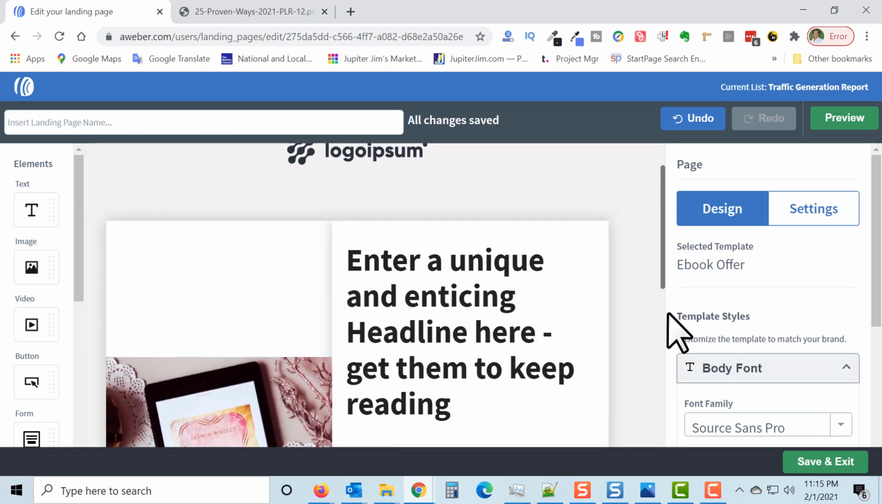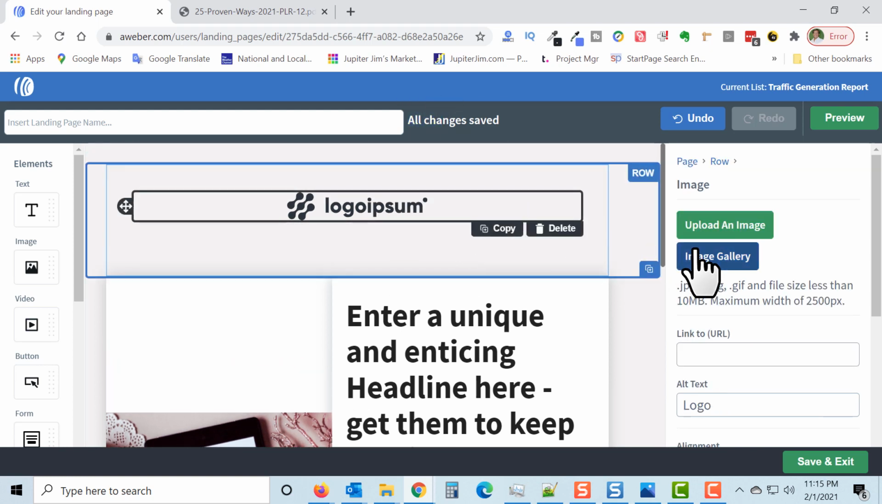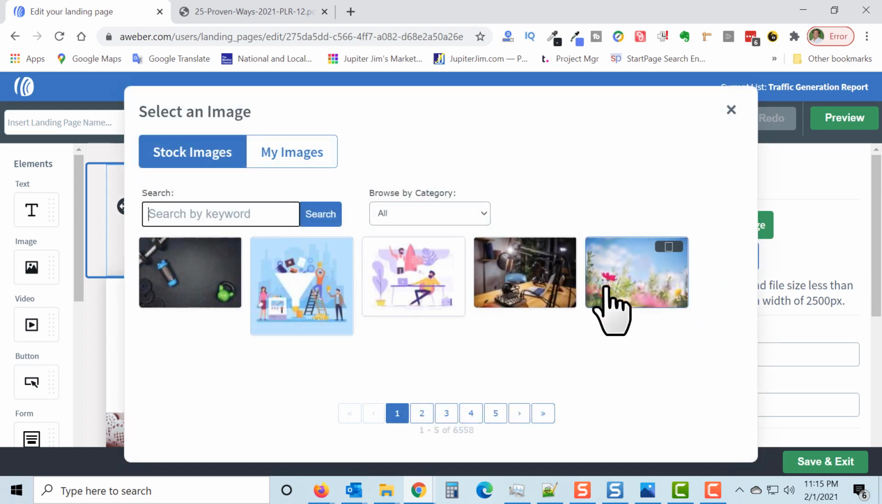Okay, so we're doing good. Everything is saved automatically up here, so we don't need to do that. Let's go top to bottom. Let's start with the logo. I've already uploaded the logo from my computer. I could click upload an image, but I've already uploaded it, so now it's in my image gallery.